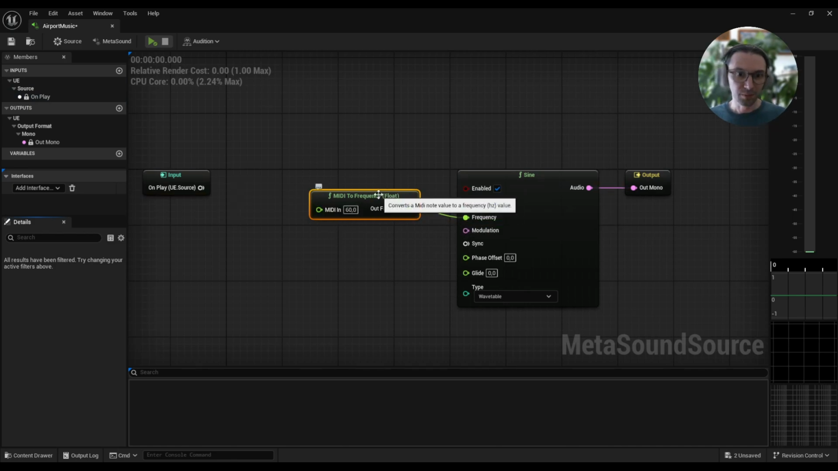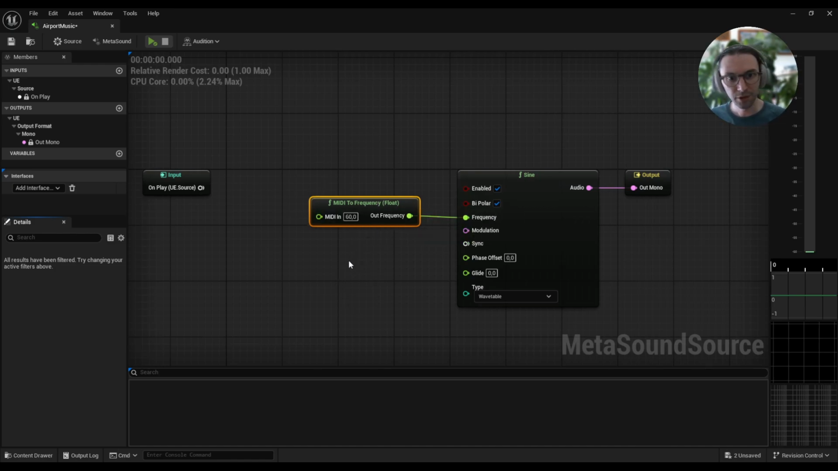If you're not familiar with MIDI notation, it's just an int, like a whole number, and each number represents one note. So 60 is a middle C, 61 would be a C sharp, 62 would be a D, and so on and so on. So if we try to play now, now we have this middle C playing. And if we change this to 62 and play again, now we have D playing.